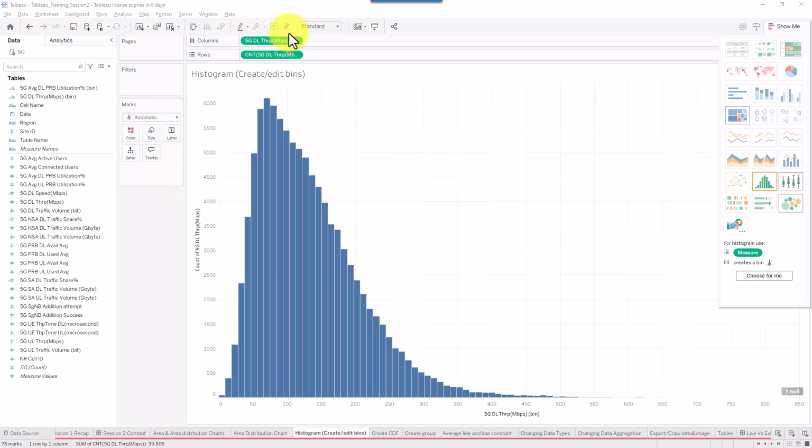Let's edit, see, because it's not coming. See the name. The name is called downlink throughput megabit per second bin. This was not already existing in my current calculation, so it's directly calculated by Tableau. Okay, so this created the bins, and then you drag and drop the same metric, downlink throughput, here in count. So now it's giving count per bin.